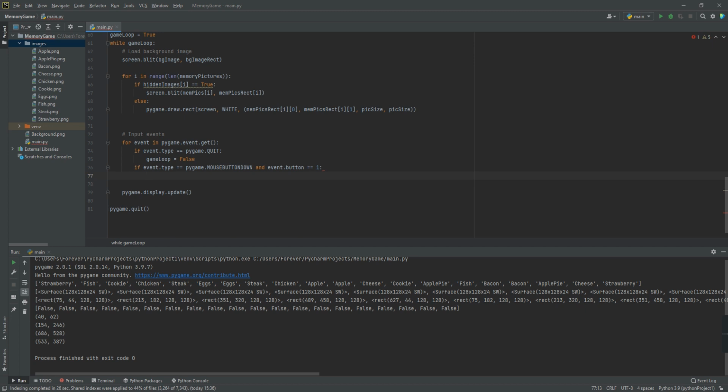Now what we want to do is pick up if we've clicked on each one of those rectangles. So in order to do that, we're going to say for item in hidden images, no, hidden images, that's not going to help us. We need the actual rectangles. So for item in mem pix rect, right?